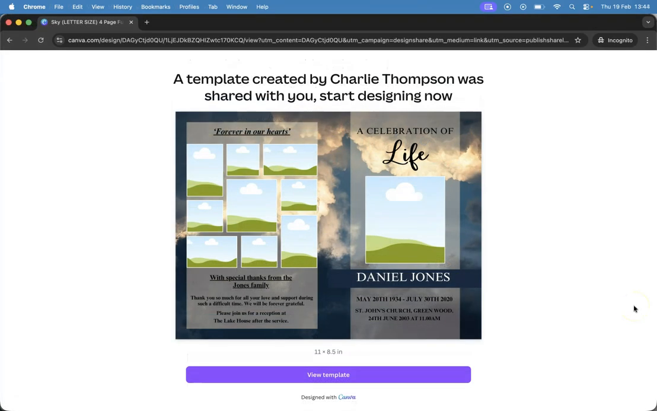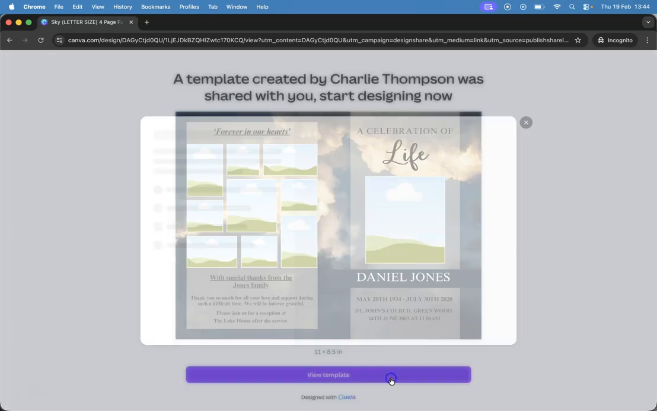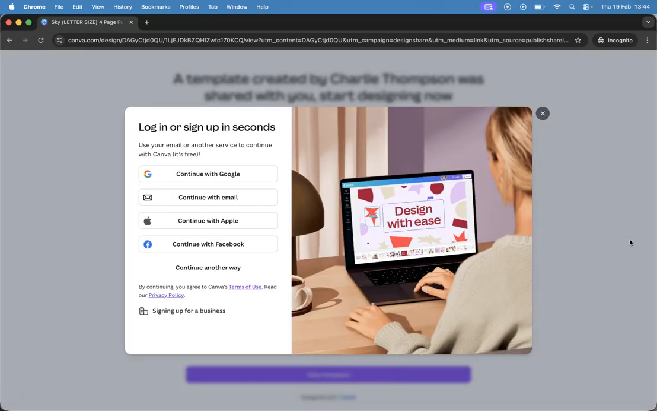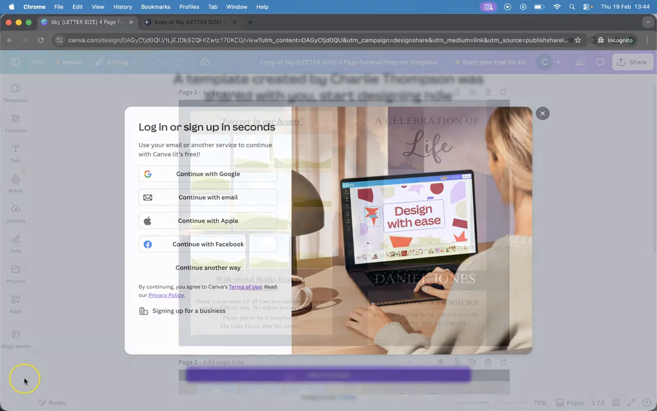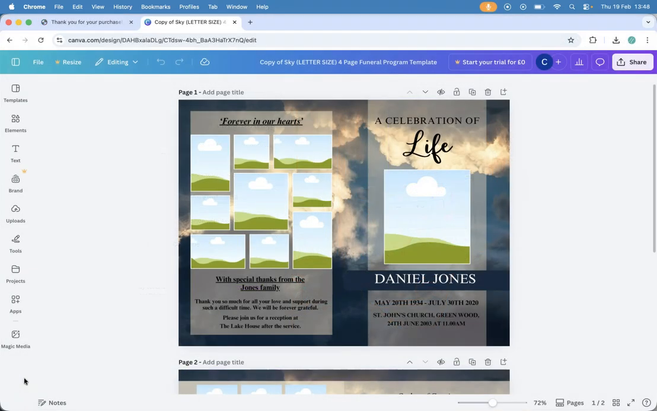If you don't already have a Canva account, click View Template and create a free Canva account using one of the sign up options here. You'll then be able to open the template in your Canva account. For this tutorial, I'm using the popular 4-page Sky funeral program template.